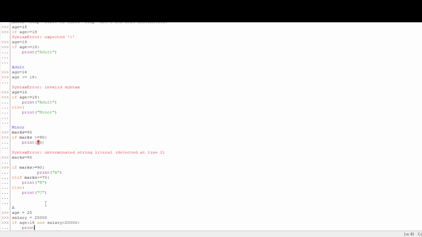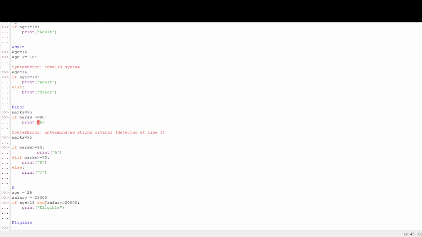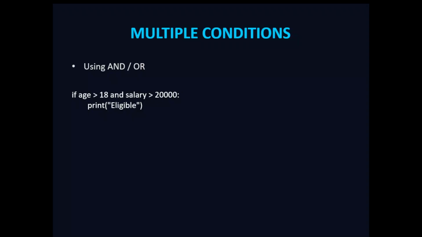You print is eligible, bachelor or whatever it is, you can say. Okay, yeah, I got the output eligible because my age is greater than 18, that is 25, and salary is greater than 20k, that is 25,000. So that is why I am getting output as eligible, right? So let's quickly check nested if.